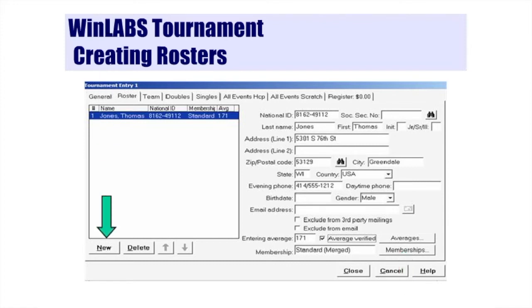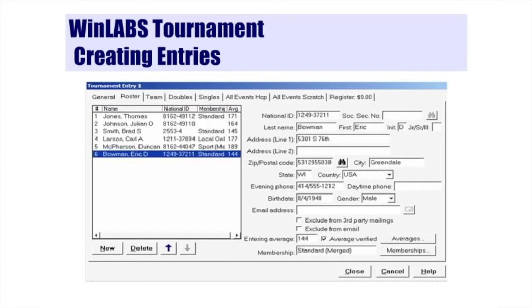Click on the New button to continue to add bowlers to the entry roster. Make sure that the doubles participants that are not part of the team lineup are entered to the roster before you create teams and pair up the doubles. In our example, we have added 6 bowlers to the roster.